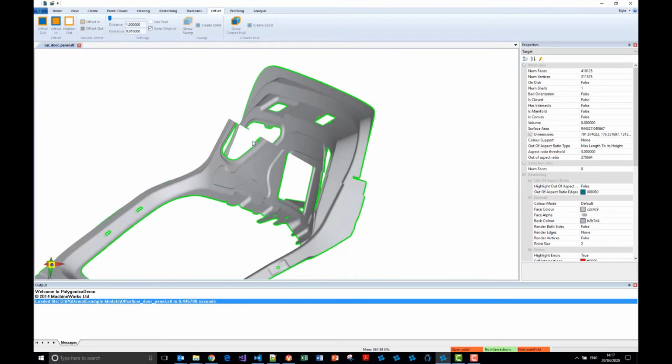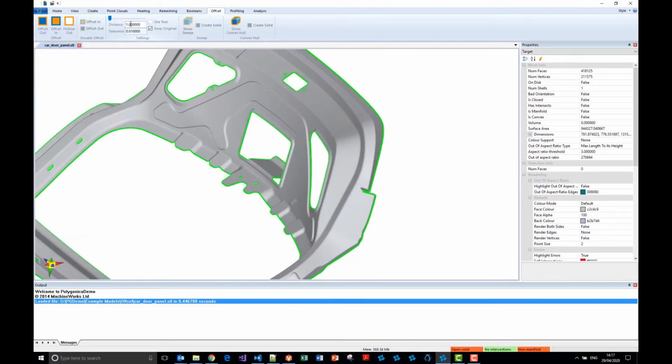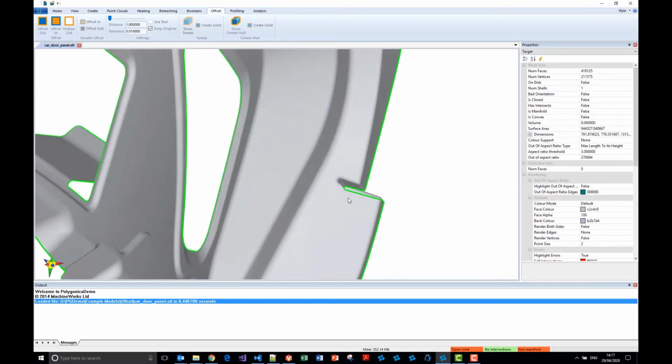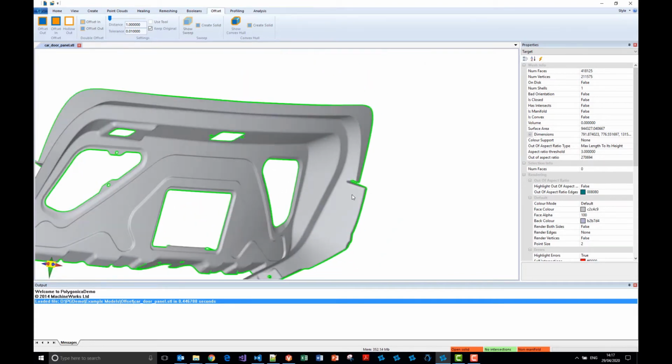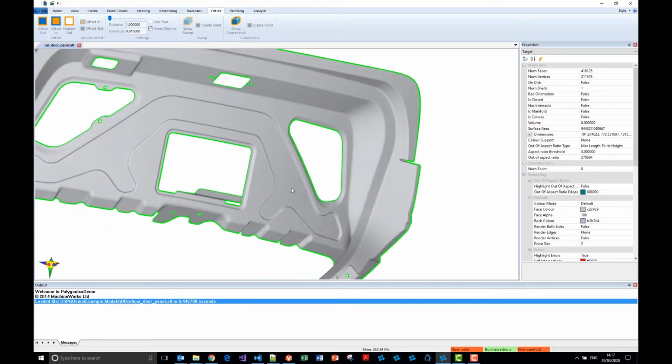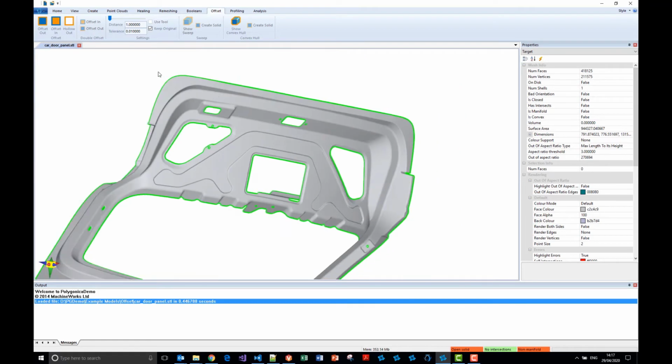So on to doing an offset. I'm going to offset this by a distance of 1 millimeter. If we look at the dimensions of the part, it's about 1.3 meters across and 800 millimeters in the other dimensions. And I'm just doing a small offset because you can see here there's this very narrow fold over, so I want to preserve that in the offset. So if I click offset in.